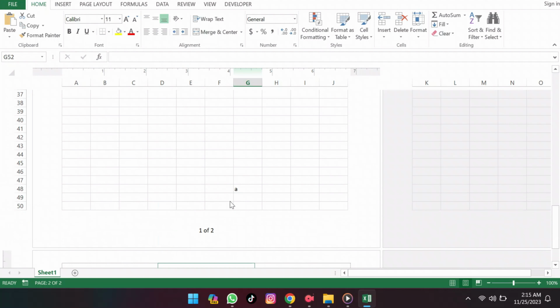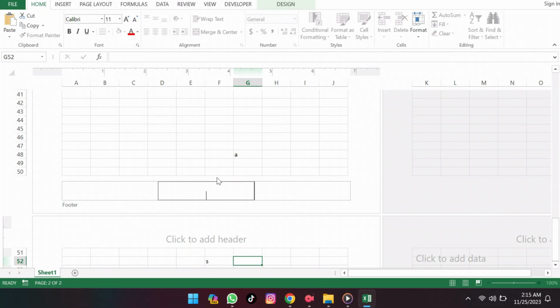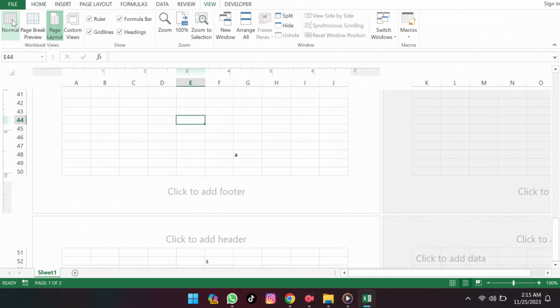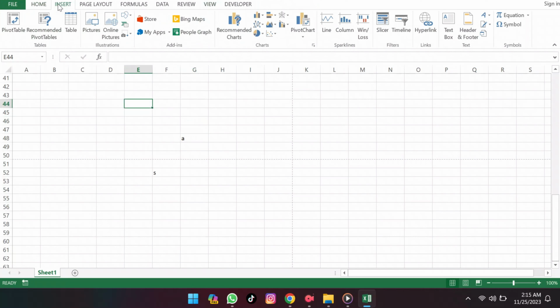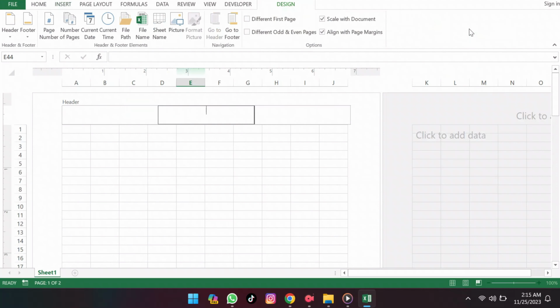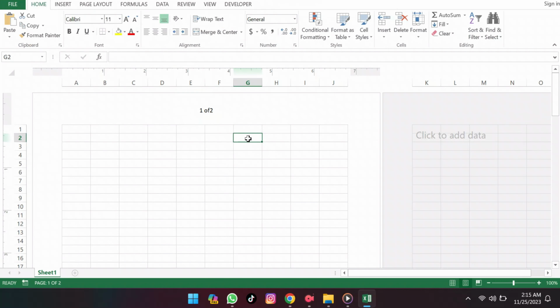Now let's delete this. Click on View to return to normal mode. From the Insert tab, click on Insert. Then under the Text section, choose Header and Footer. This takes you to the same page as before, where you can add page numbers and the total count easily. Removing it, let's go back to normal view mode.